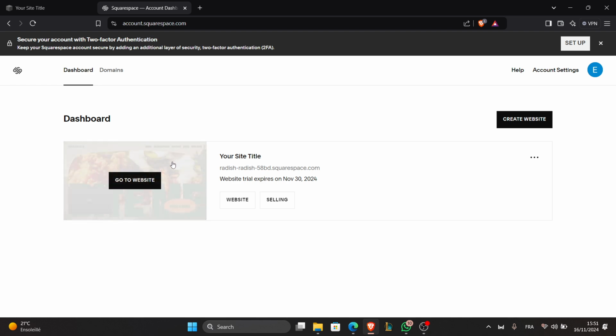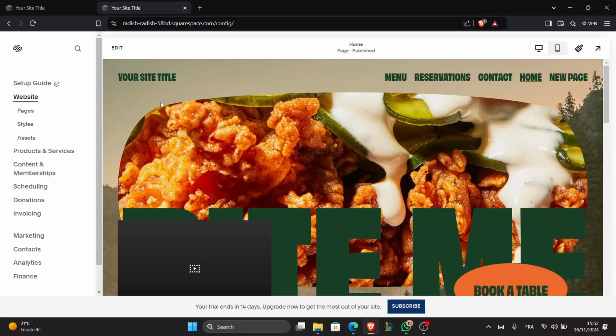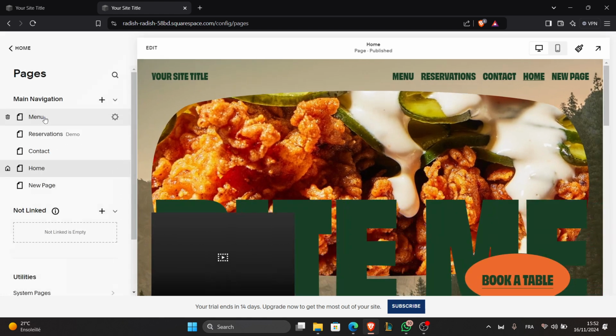Now select the website you want to add the drop down menu to and enter it. Click on it. Now here, go in the left hand sidebar, click on Pages right here. Here you'll see your navigation setup, including main navigation and not linked.